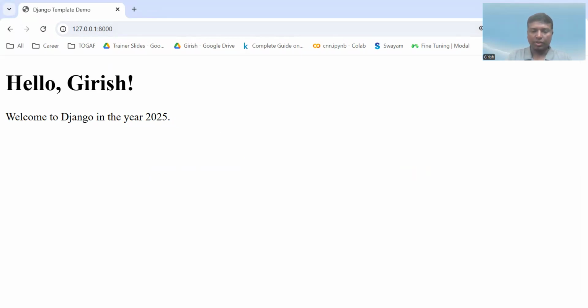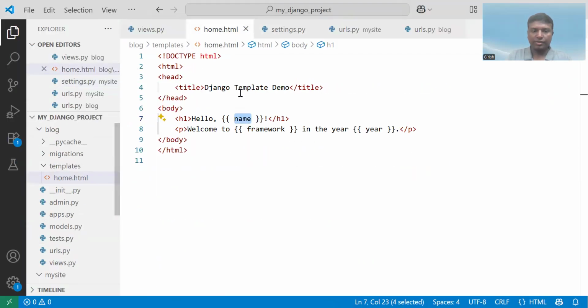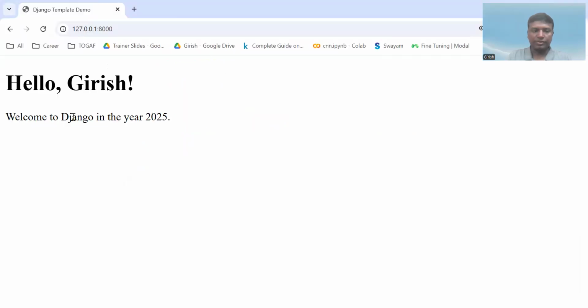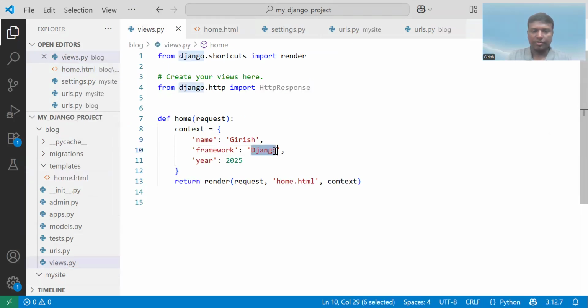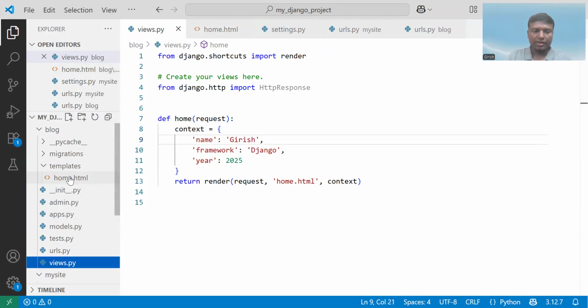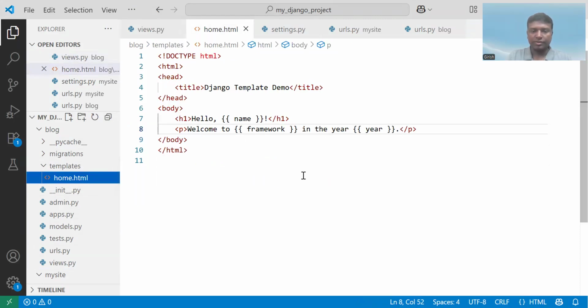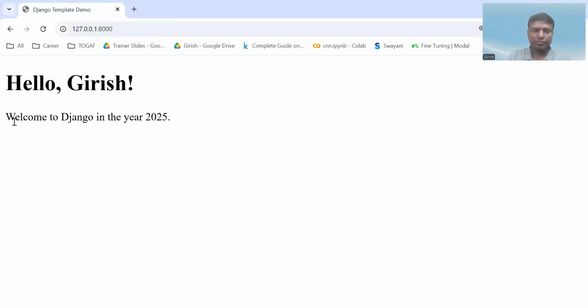So what code have we written? You see home.html: hello, name. Hello Girish and welcome to framework year. What we have written in this views: framework is Django, year is the key with value 2025, name is the key and the value is Girish. So that came here and it is replaced, and that's the output we are seeing. This is a simple HTML page.